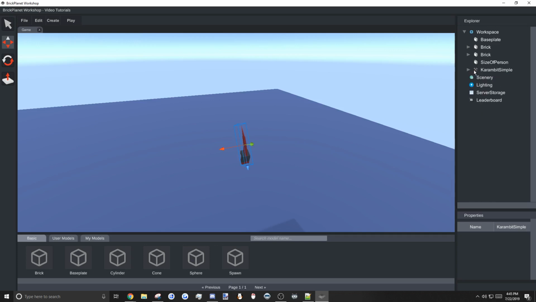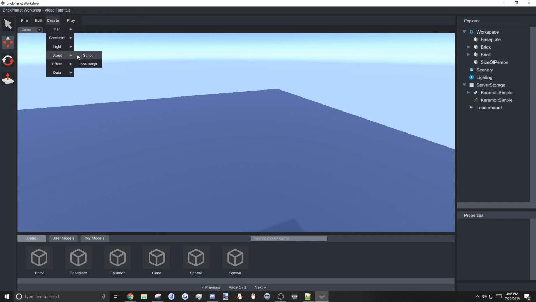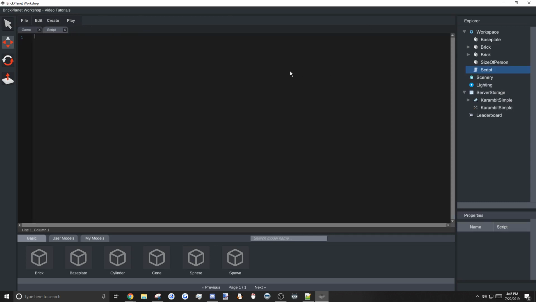Another way you could do tools is you could also put it in the server storage, create a script, and in that script you could do Players.PlayerAdded:Connect(function(player), and then you could also do local clone = ServerStorage.KarambitSimple.